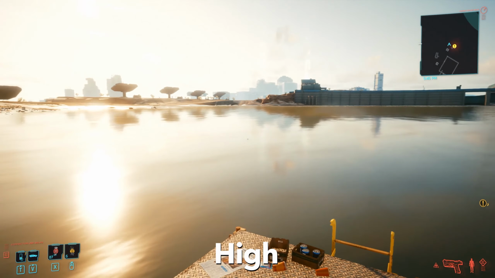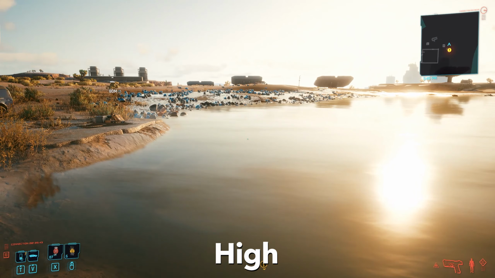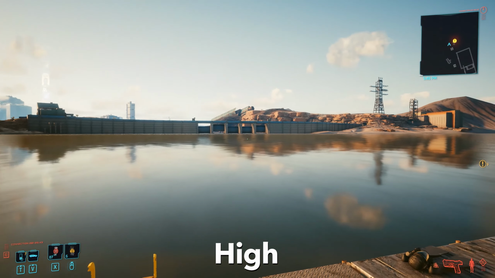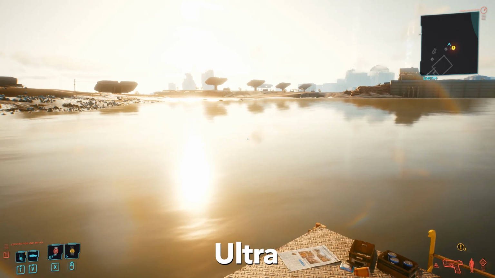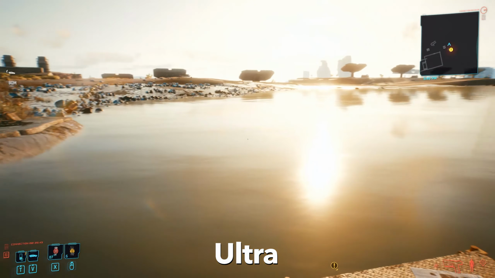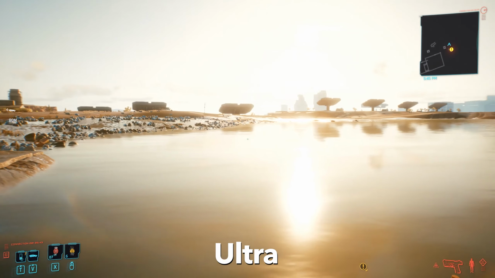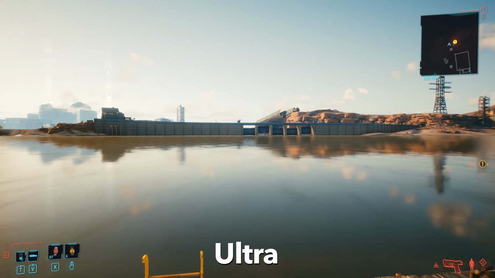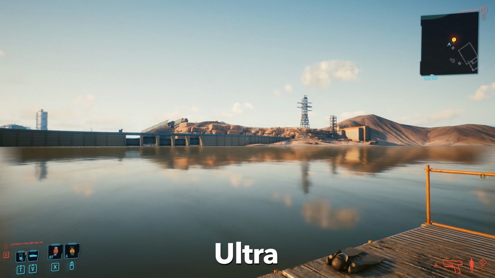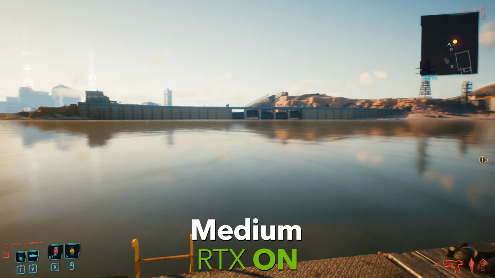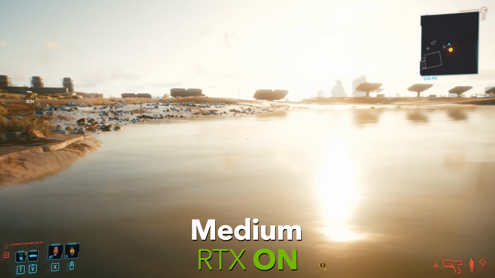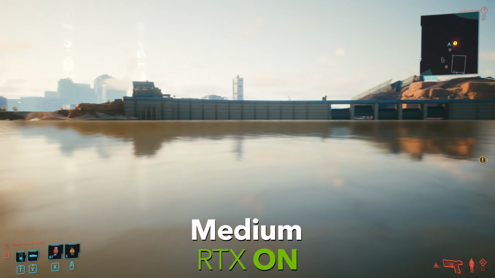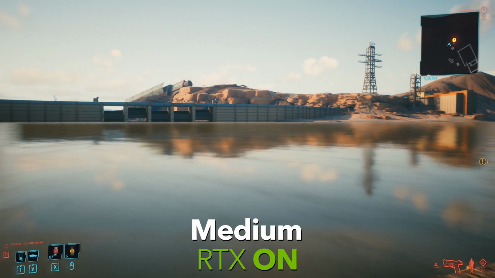At high, we see even more details in the water reflection. We see more of the clouds being reflected, and the water is looking a lot better than at low. Next, we switch to ultra settings, and we see further improvements in the reflections and in the shadows, and we can clearly see the reflection of the big holographic ads in Night City, and as you can tell, the game looks incredible. Switching over to ray tracing medium, we can see that we lose out in details in the reflections and the environment. It still looks great, but the ultra setting looks a lot better.